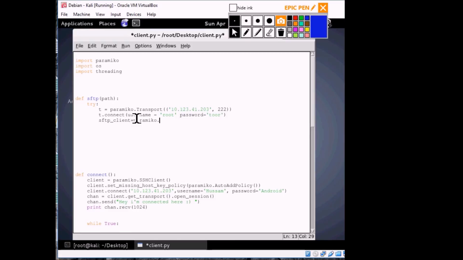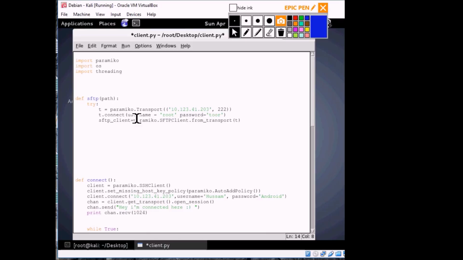The SFTP underscore client object is used to perform remote file operations using put and get functions. The put function is used to send a file from Android to the Kali machine, and the get function is used to download a file from the Kali machine to the Android device.